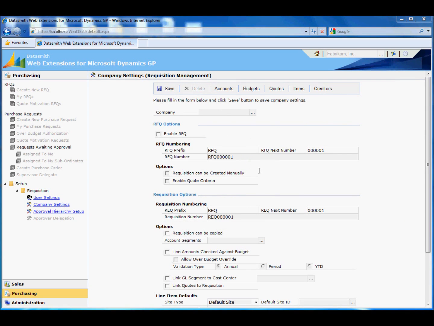This is company settings form. This form contains module level settings which affect overall behavior of procurement module. This form is quite big and it is not possible to cover it in a video. Please check manual for details about this form. But I will explain some of the settings on this form during this video as and when needed.